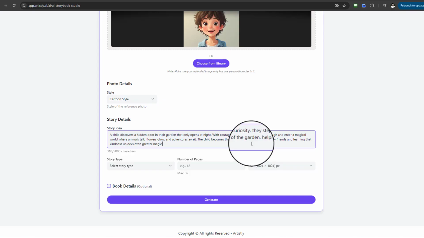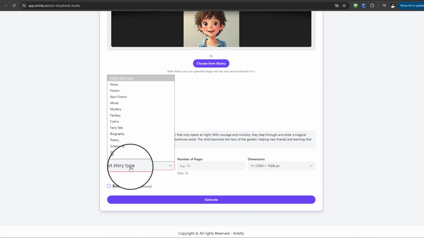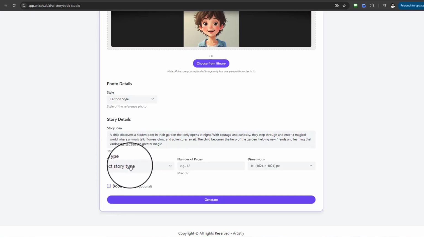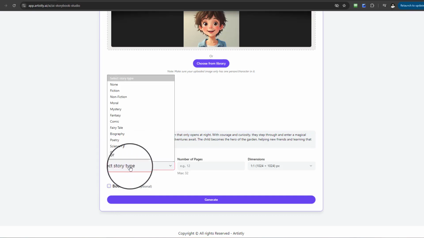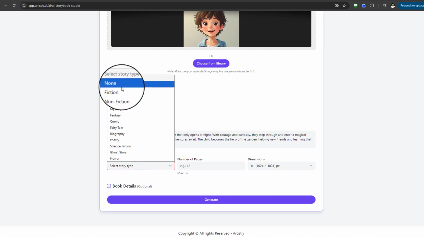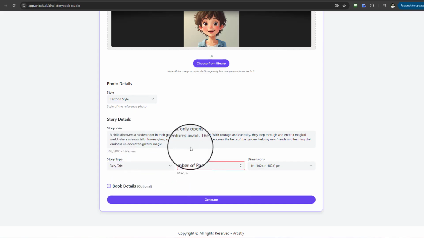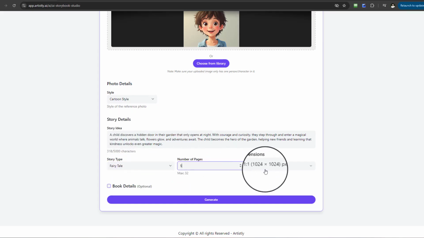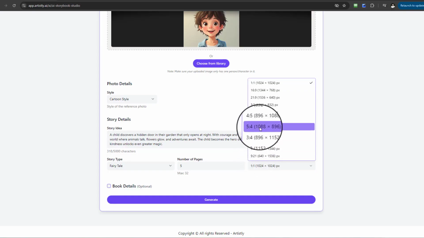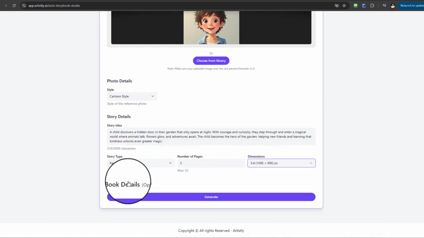First of all, let's go for the story type. This kind of story could be non-fiction. Let's have a look: mystery, fantasy, fairy tale. Let's go for fairy tale. For the number of pages, let's go for a nice little number of 5. For dimensions, I'm going to stick at 5x4. And you can see there is an additional checkbox here. It's called book details.